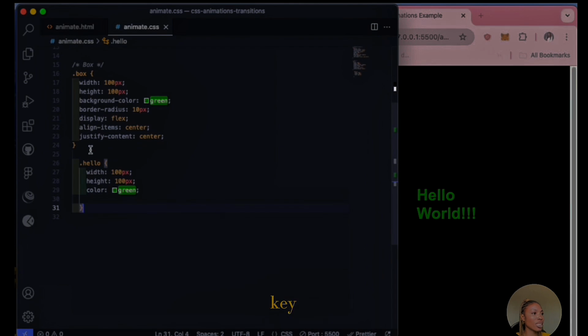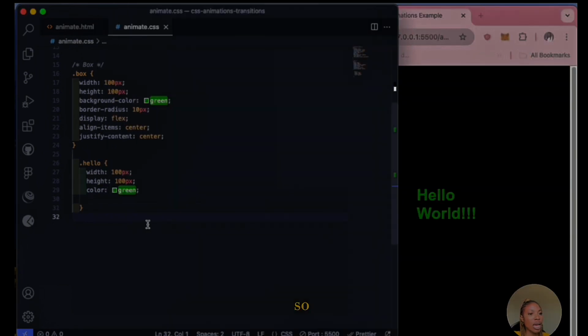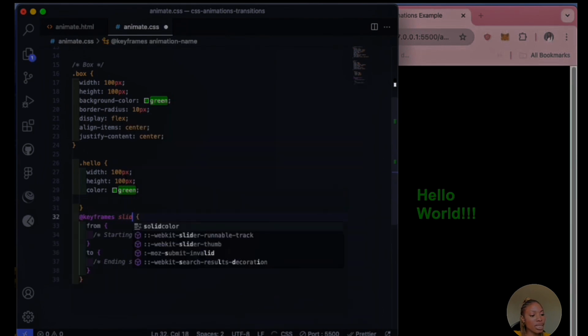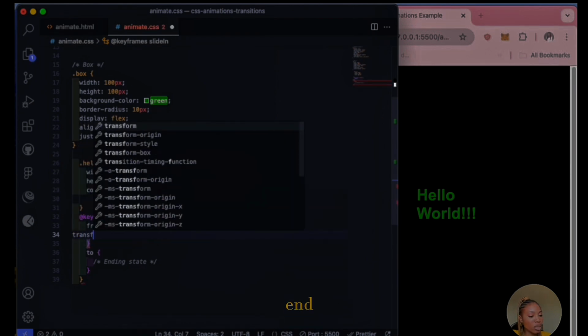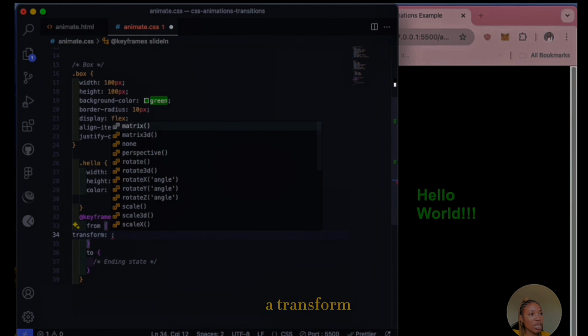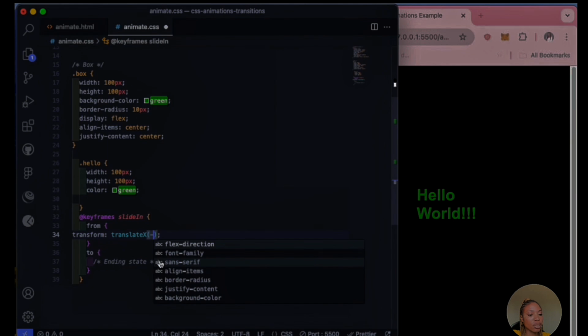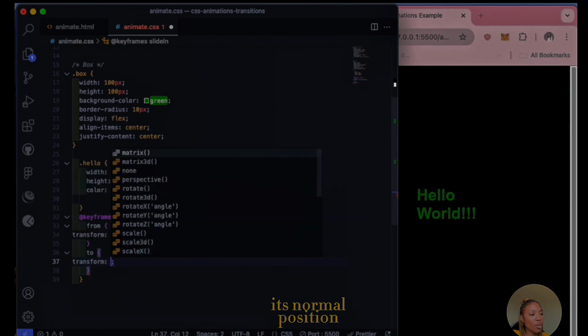We already saw the key syntaxes that we can use to define our animation. So I have my syntax here. It says keyframes animation name. Let me give this animation name sliding, because we want it to slide in. So it has a from and it has a to. We want it to start from the far end of one of the sides, so I'm giving it a transform translateX of minus 400 pixels, because we want it to start from the far end. And we want it to go back to its normal position.